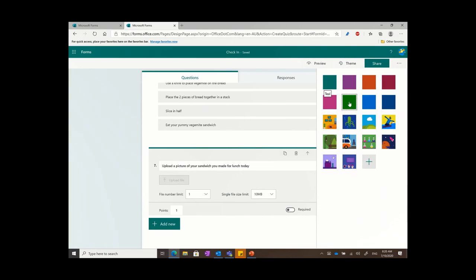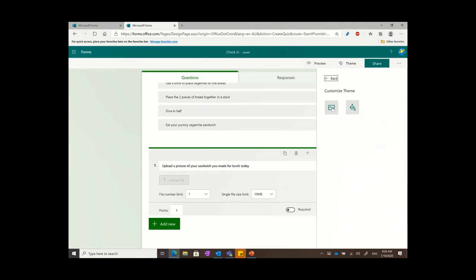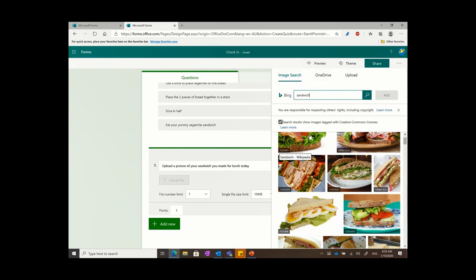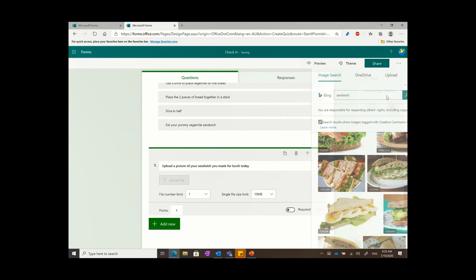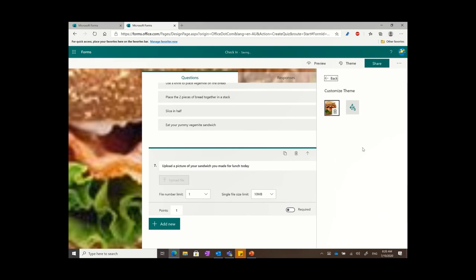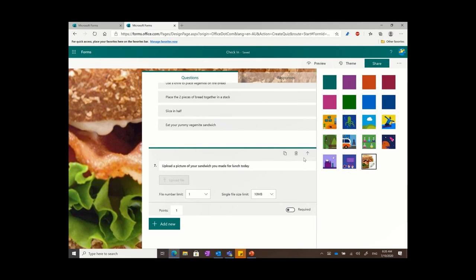In here as well, you also have themes, so you can choose a color theme. They do have illustrations, but you can also go in and customize your own theme. So if I say sandwich, let's go and have a look. Looks like a nice yummy sandwich there, and I will go and add that. If it won't work, it won't work, but it will come up with a little message to say that it won't work. But it looks like this one is working. So you can definitely make it your own.